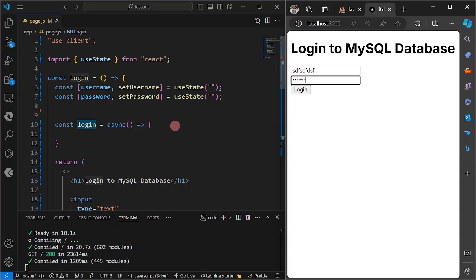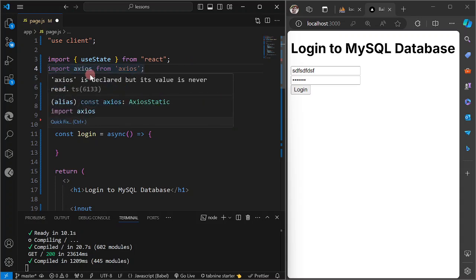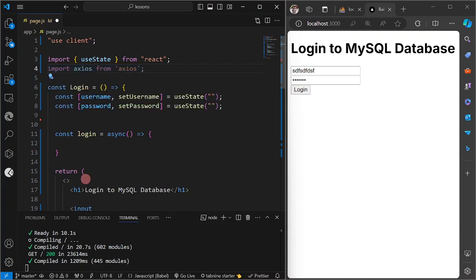The first thing that we are going to do is import the library that we are going to use to communicate with an external page. We are going to import axios from axios. Again, this is the library, or the object, that we are going to use when we communicate with our API. So we are now in the login routine.